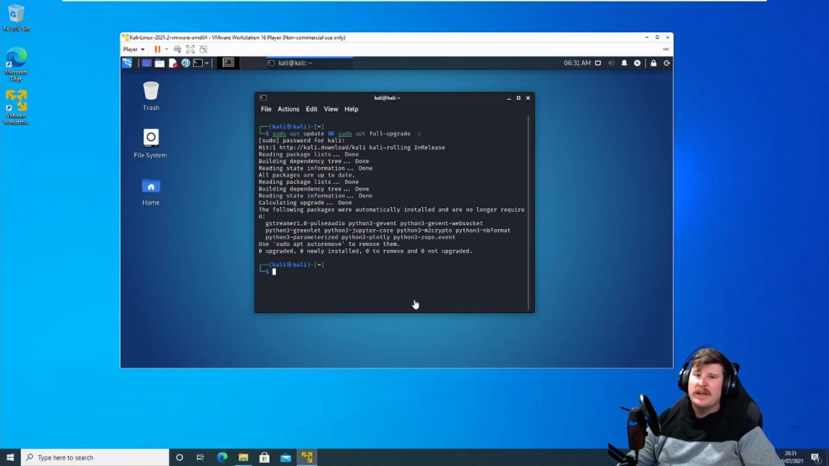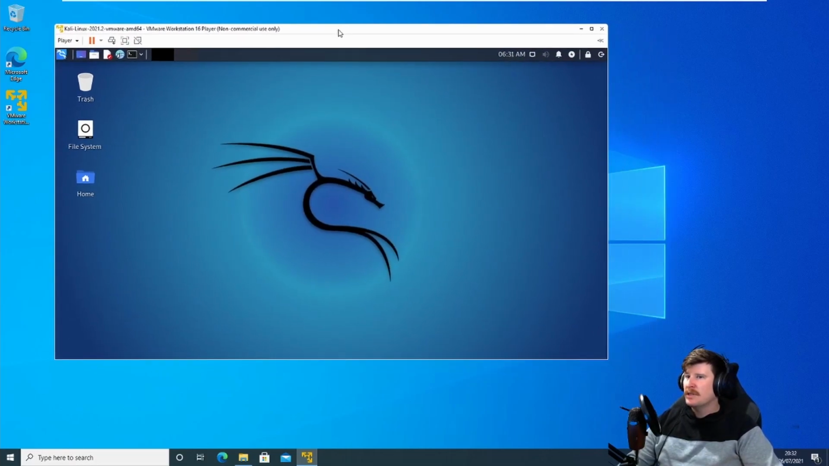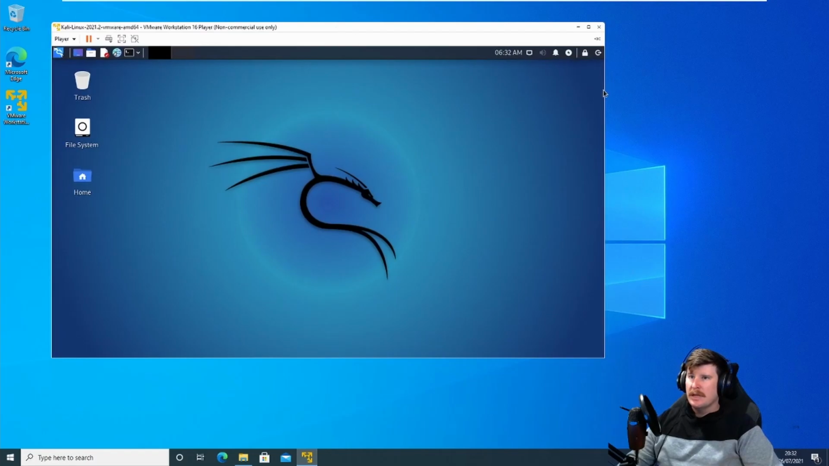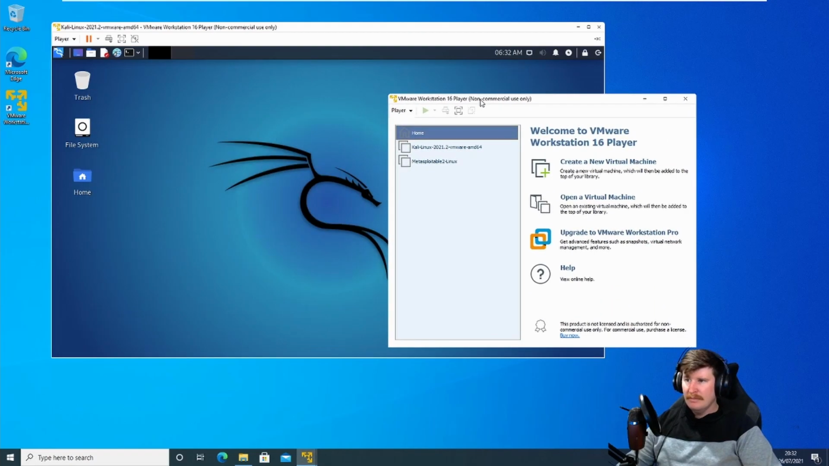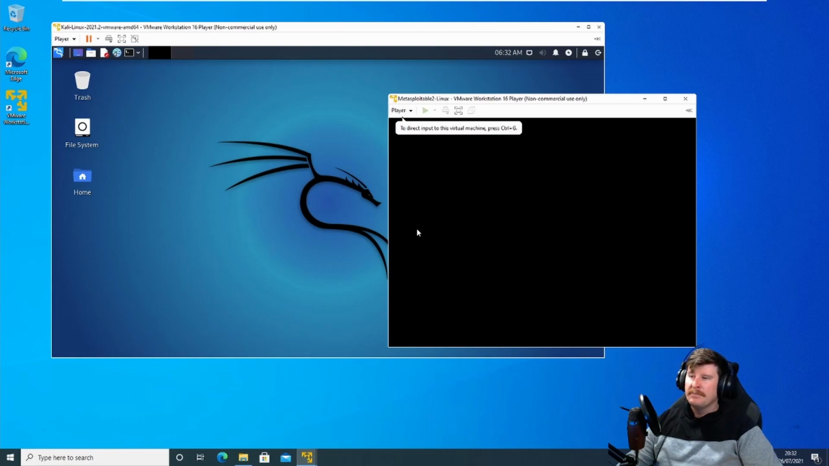Alright, cool, and we are back. Now that that's finished and we're all updated, we can close that one out and we should be good to go. So the next thing we need to do is open a second instance of VMware Workstation 16, and we want to hit play on our Metasploitable 2 machine.